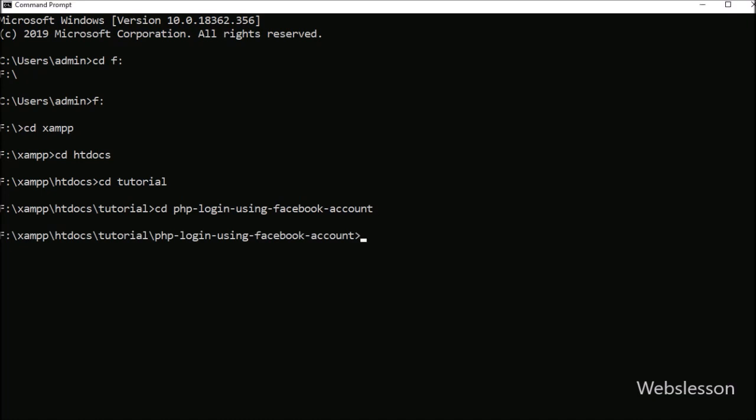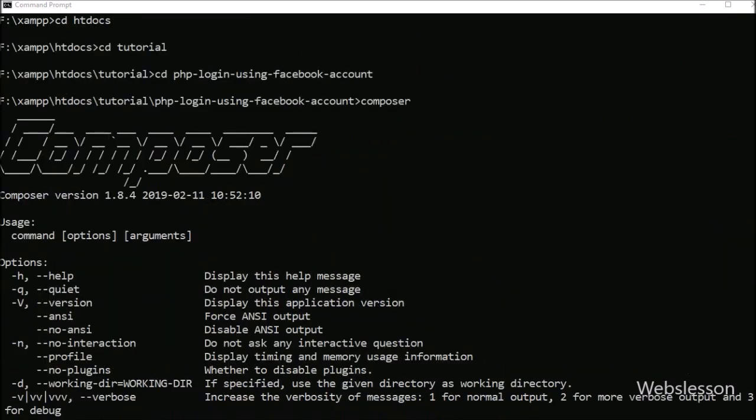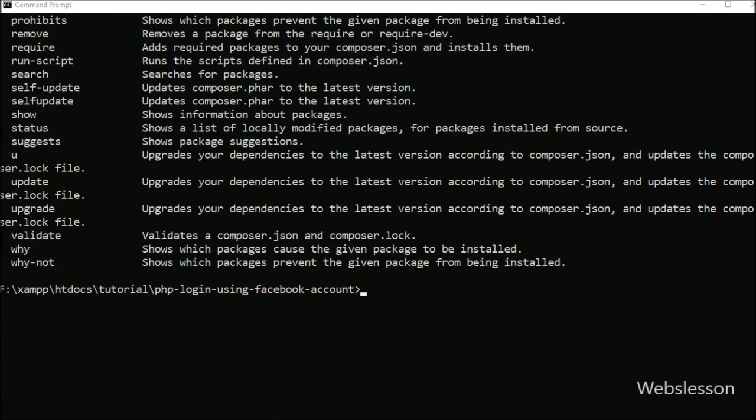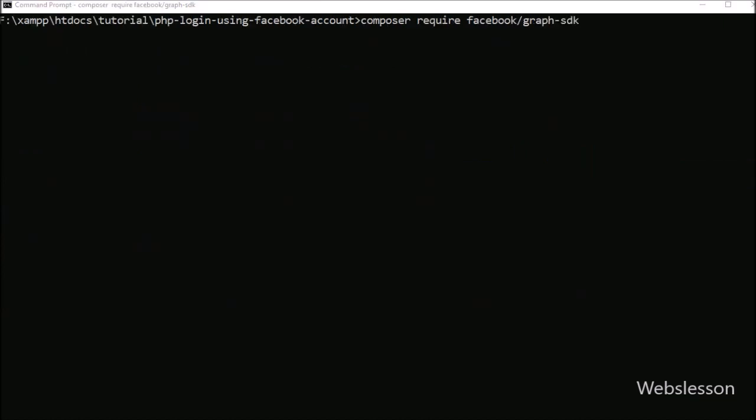After this, we have first run Composer command. Here we have used Composer to download the Facebook PHP SDK library. Now we have typed a command like composer require facebook/graph-sdk. This command will download the Facebook PHP Graph SDK library in the defined directory.